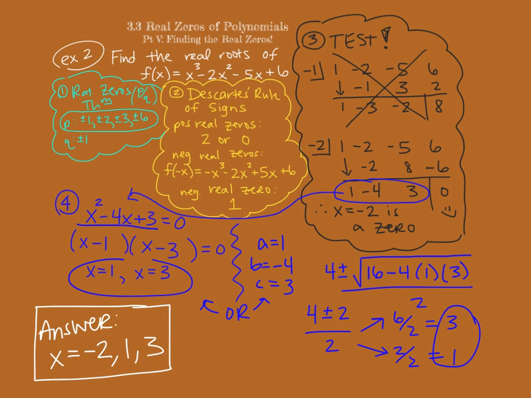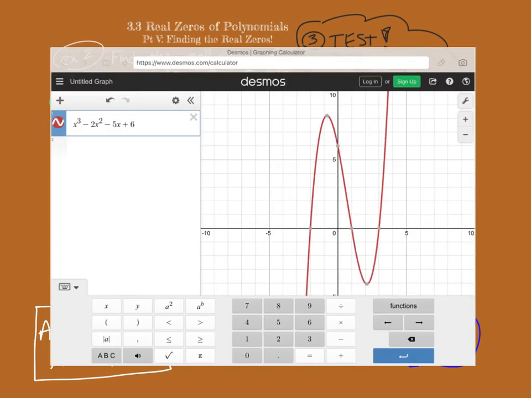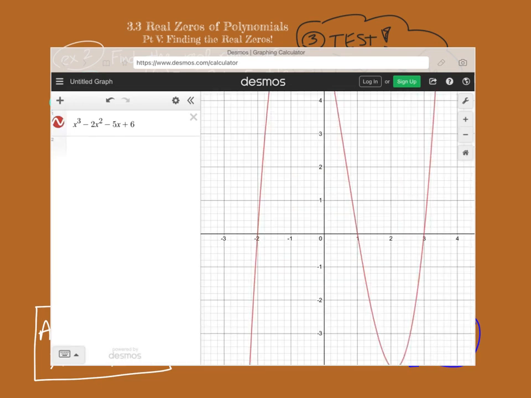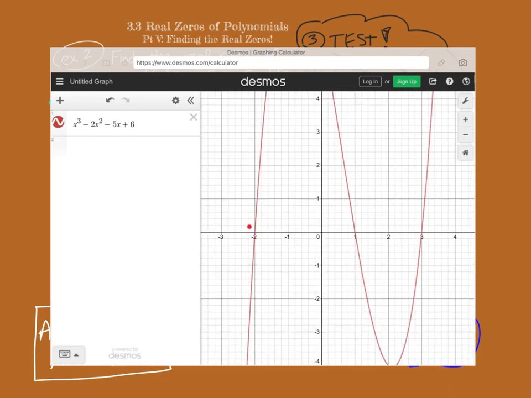Let's graph this to see if it works. Okay, we can see in here that we definitely have 3 real roots, and they do occur at x equals -2, x equals 1, and x equals 3. So that is what we found algebraically. Why couldn't we have just graphed this from the start? It's pretty cool that we can.